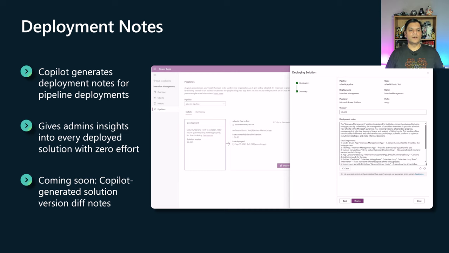Copilot does that for you. Next, it gives you admin insight level into deployment solutions with zero effort. And then, coming very soon, Copilot will generate solution version notes for you.